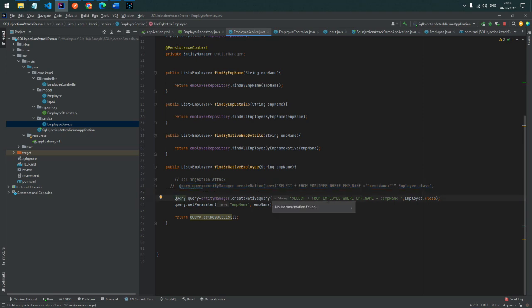Prepared statement means we can assign the value through a particular parameter. So this way it is like a prepared statement. So mostly use prepared statements, don't use plain statements. If we use prepared statements, then we can protect your application against SQL attacks.